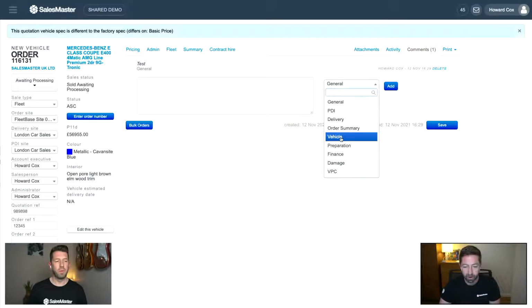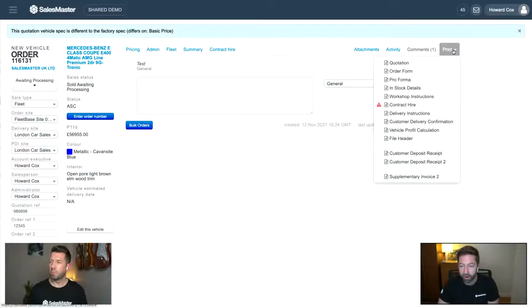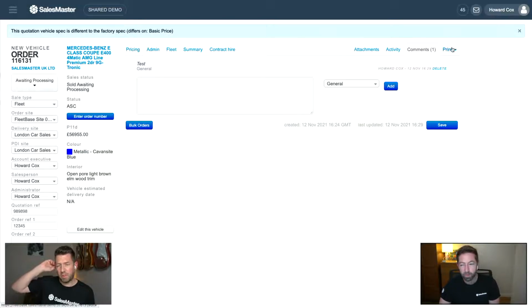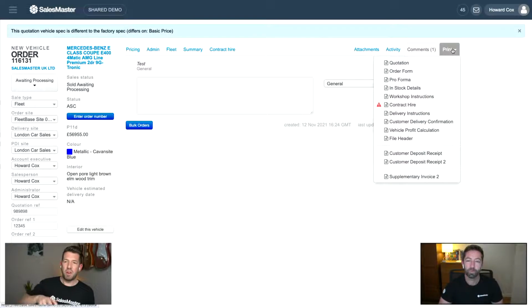And you can see other headers there that you may want to add some notes and comments to as well. And then the final one is print. So obviously taking everything off of there as well, from a quotation to an order form, as I mentioned, the workshop instructions, the delivery instructions. We even have a file header as well, which prints off really quite cleanly, just to be able to capture all the information required and print that off for a file. These are mainly PDF exports though, right? So it's just a way of getting the information out in a consistent way to then be able to send on to someone outside of SalesMaster.